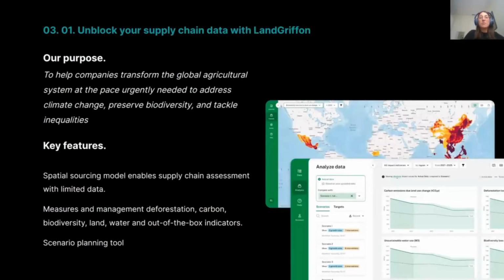What is Landgriffon? Landgriffon is a platform that we are building to help companies enhance transparency into their material supply chain to point of origin. Here in the slide, we have some of the main key features, such as a spatial sourcing model for supply chain mapping, calculation of impacts and risks for different environmental and social indicators, and a scenario planning tool to identify different pathways and strategies to reduce risk and impacts over time.